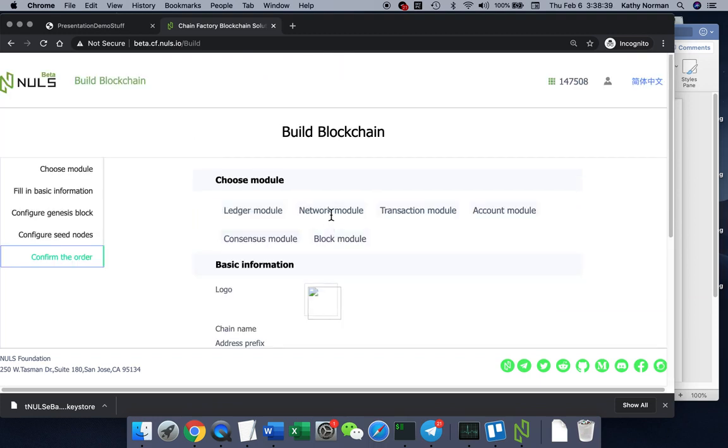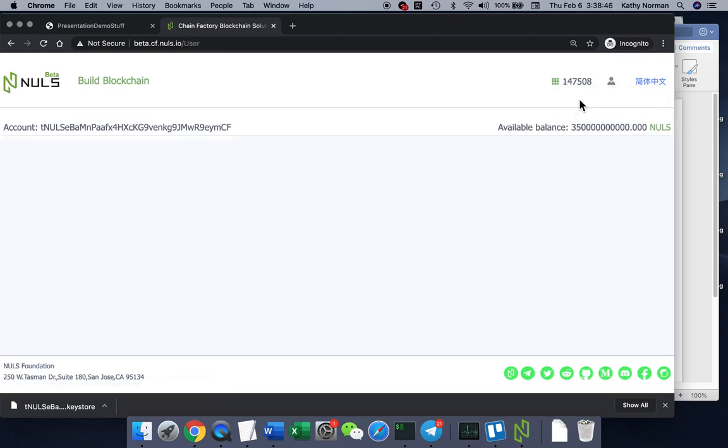Now there is something else I want to show you before I wrap up here. Just go to this little person here and select User Center. When you select User Center, what you get is this account information and the available balance. So this is how you can confirm what account you're using and also make sure that you have enough tokens in there for what it is that you wish to purchase.